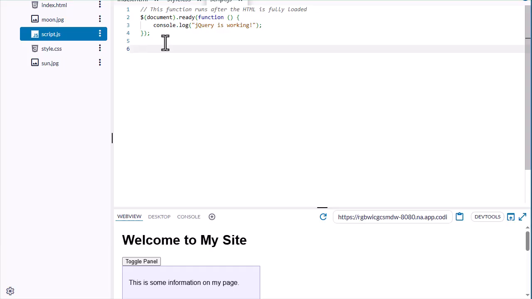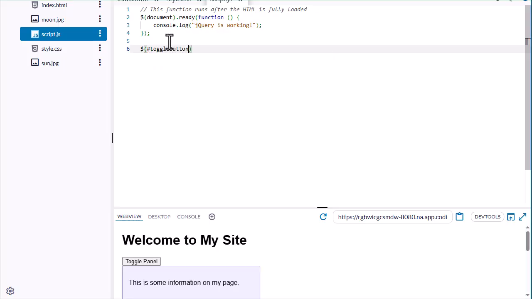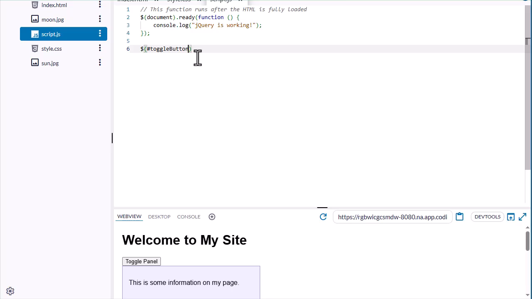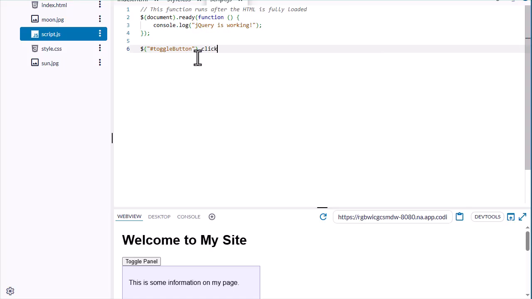So what we're going to do is we're going to use $ again, and we're going to select our ID of toggle button, right? Because that's what we called it. Toggle button, and we got to put that in quotes first of all. So we're calling out our selector, we're selecting the toggle button, and we're going to take a click. So if we click on the toggle button, we're going to execute a function.